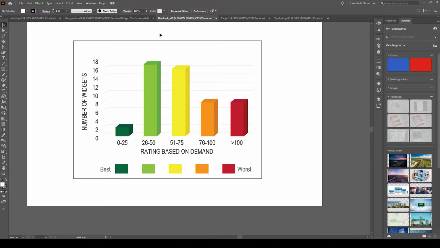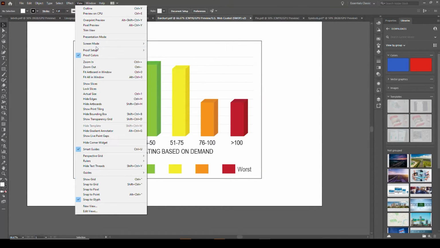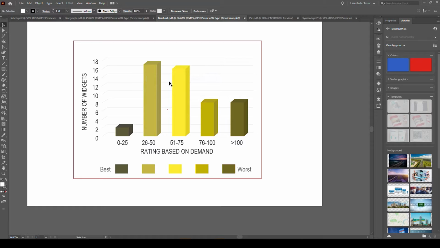Now this is a bar chart not unlike other bar charts that you might have seen, right? You can see here that we've got some bars and some ratings and some numbers of widgets, and it goes from best to worst. But remember what happens when we turn on proof colors. Let's go back in here and do proof setup, Deuteranopia. Now, I don't know about you, but which one is best and which one is worst, right?